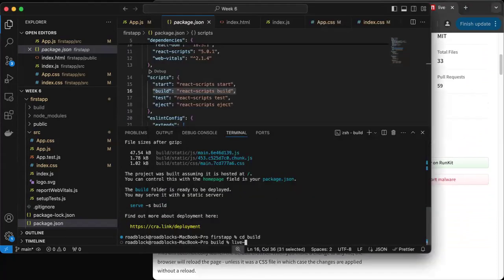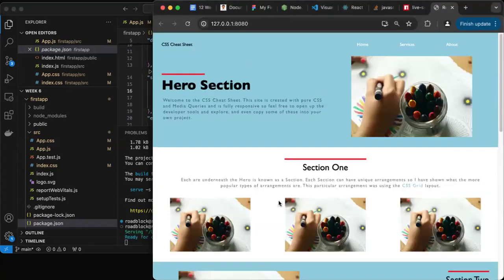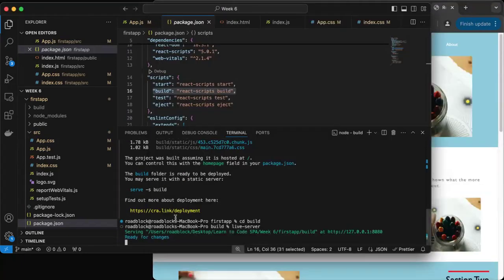And so I'm going to type in live server. And all I'm going to do is hit enter, and it automatically uses the index HTML. So down here, we can see serving users, roadblock, desktop, first app build at HTTP 127.0.0.1 port 8080. So that 8080 is really important because before we were running it on 3000.